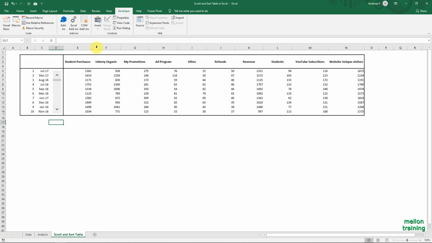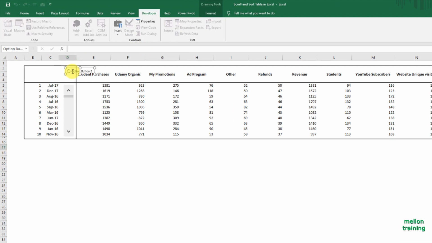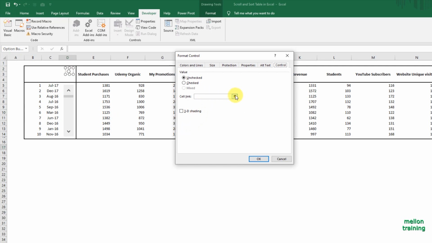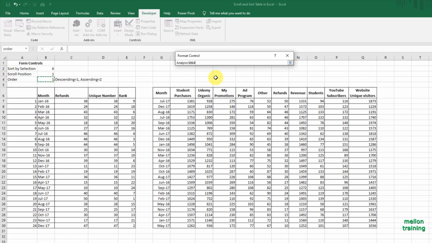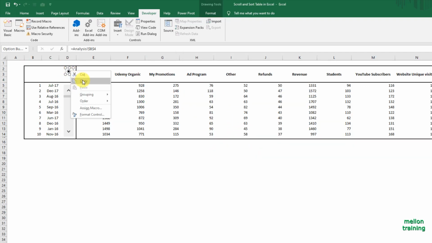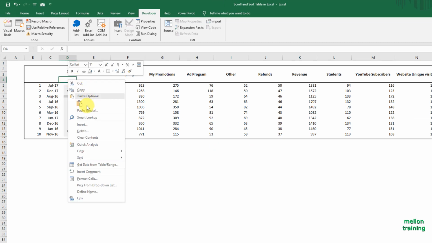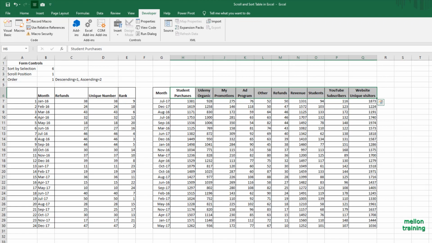Let's move to the ascending, descending order option buttons. Move it there and remove the label text. Right-click, Format Control. Cell link is B4 from the Analysis sheet. Copy this option button and paste it there. This is the descending and this is the ascending order.